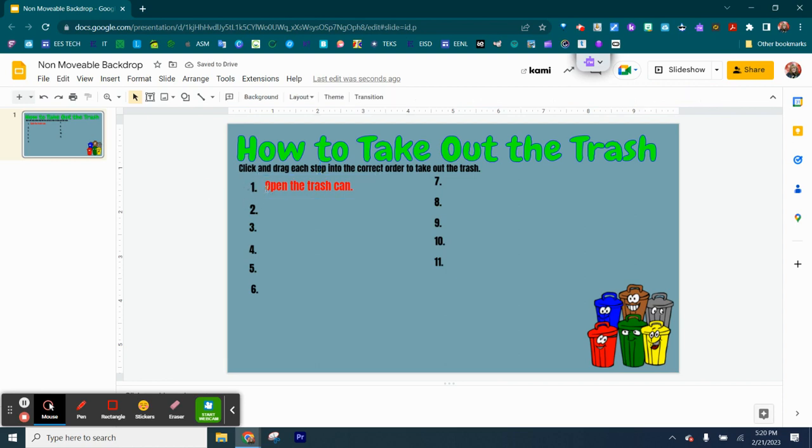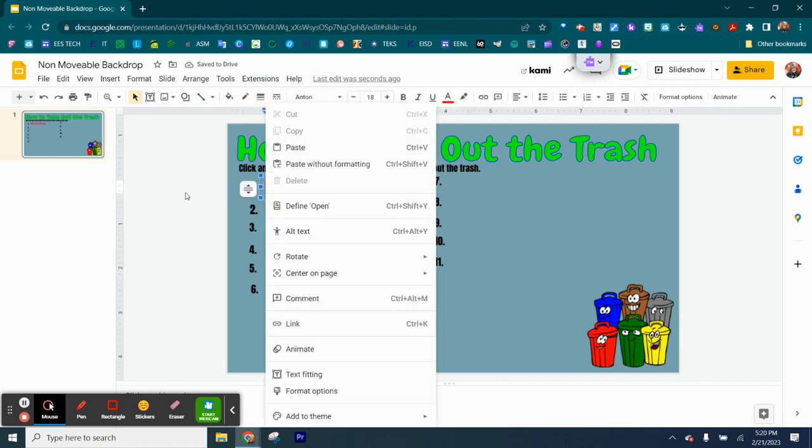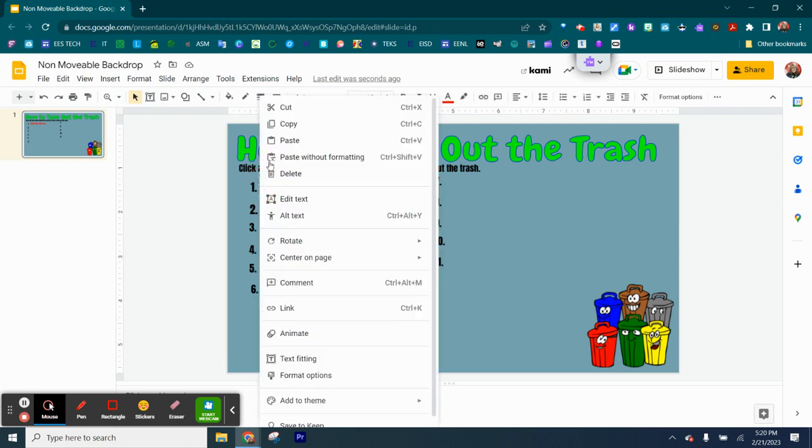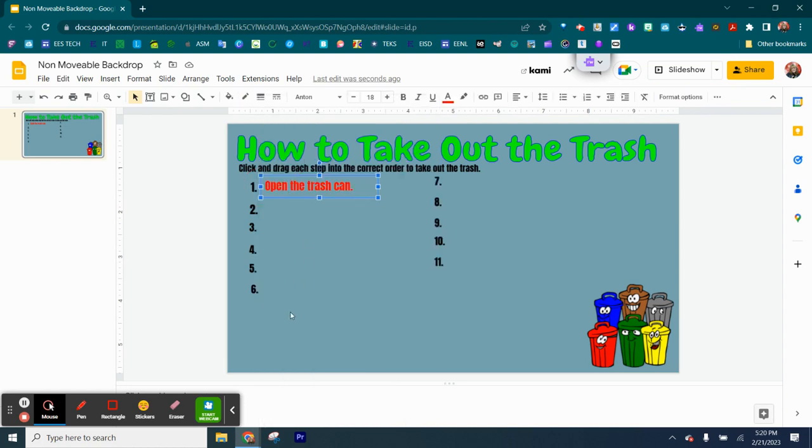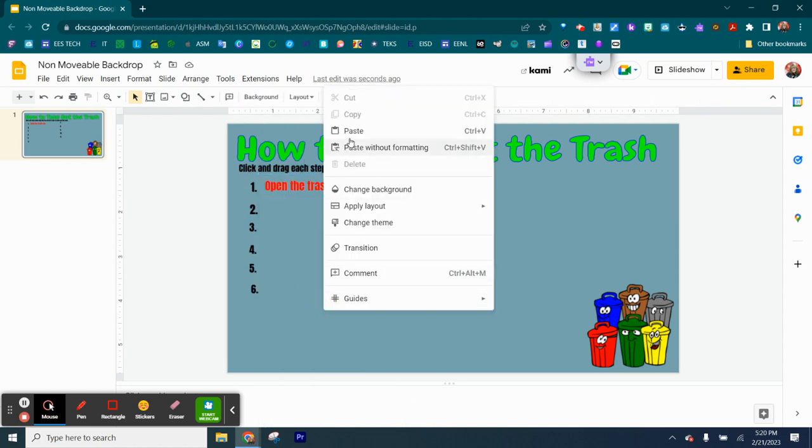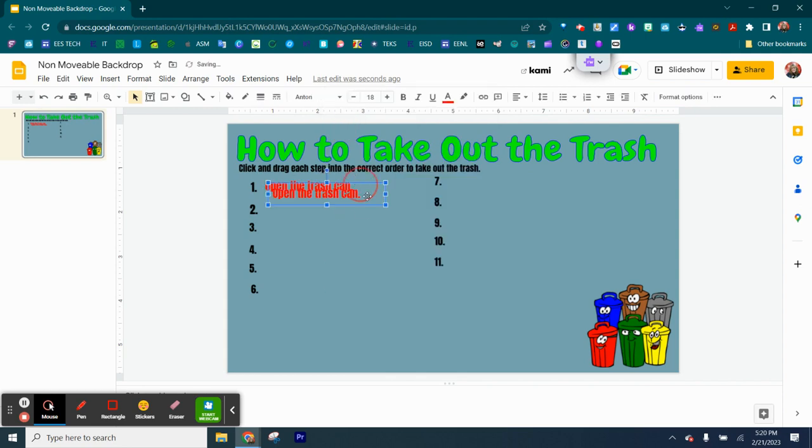Now I can duplicate this, right-clicking on it. When I right-click on it, I can copy. I can right-click again and paste. And then I can drag it to my next line. I can make it a little longer.